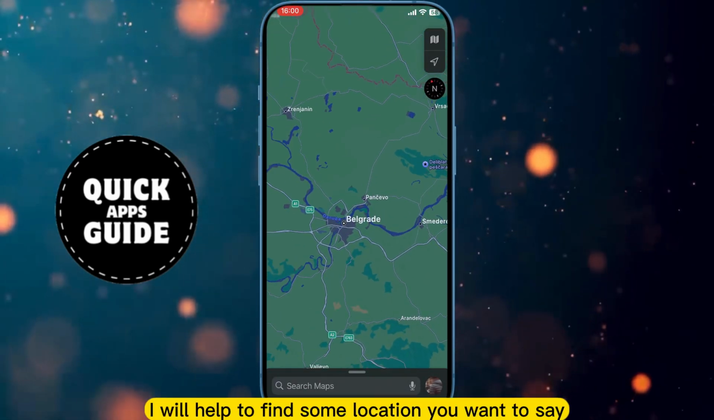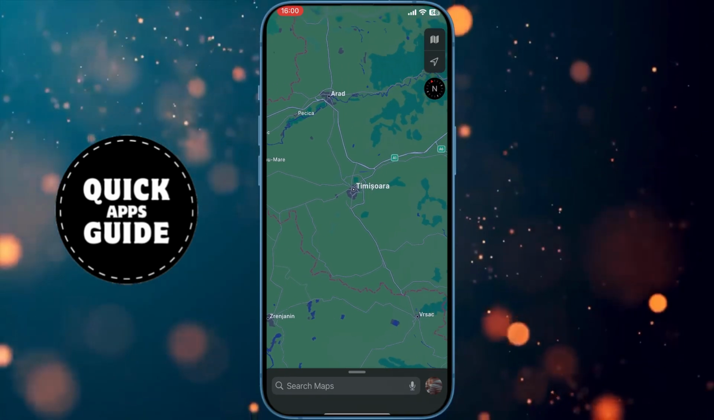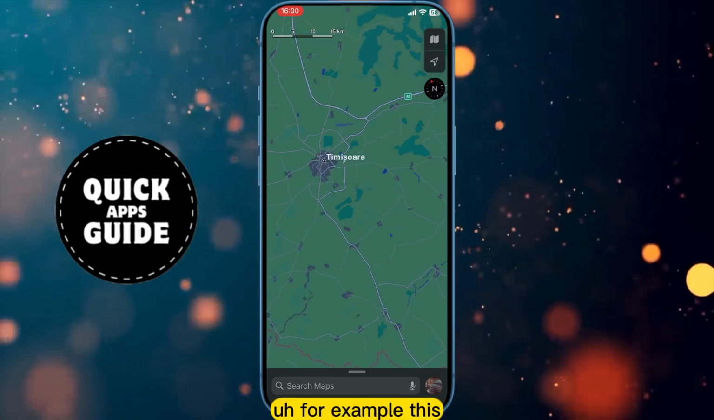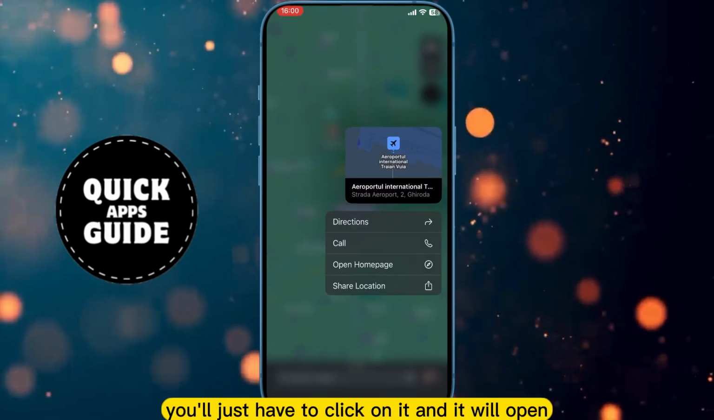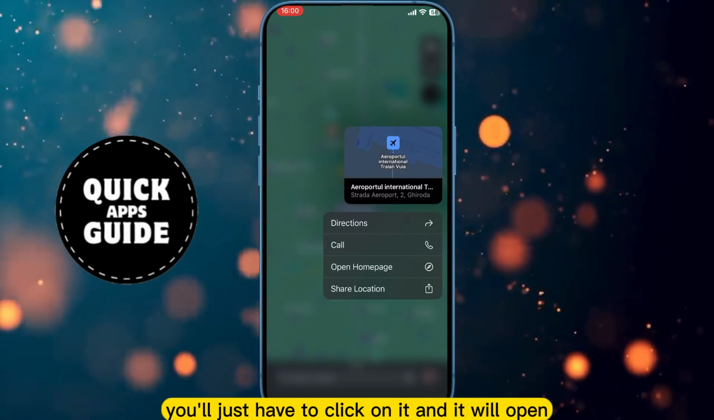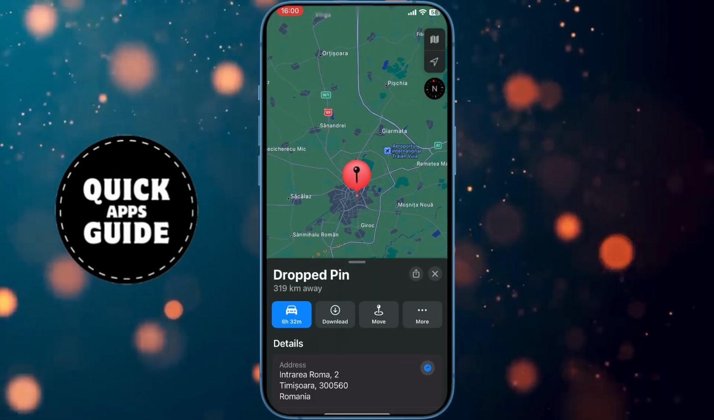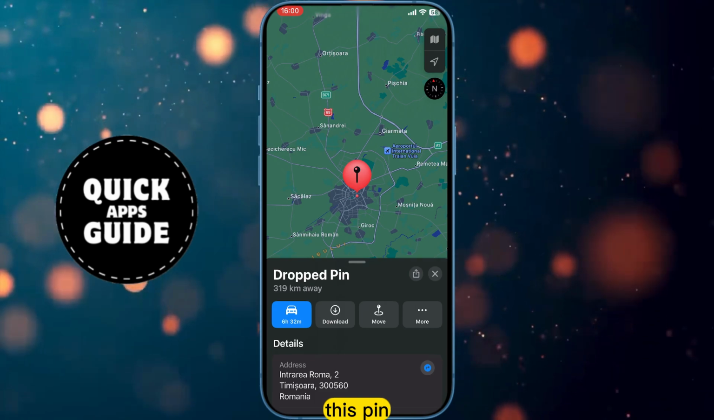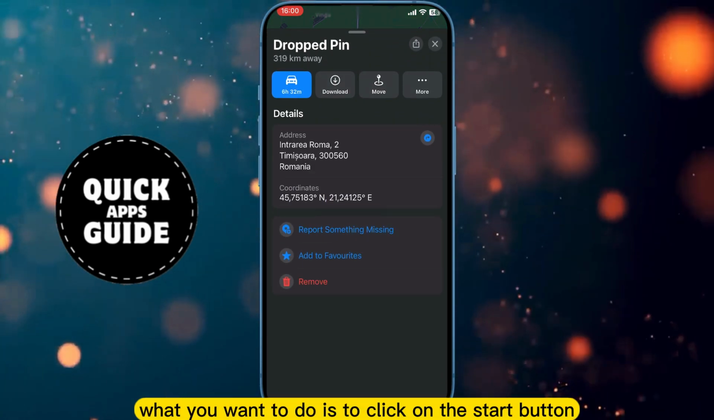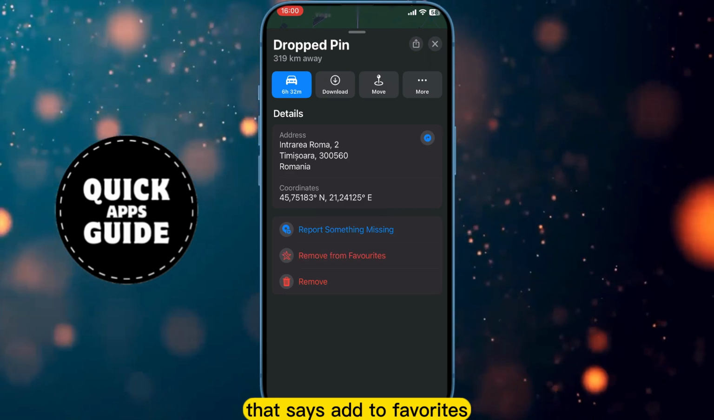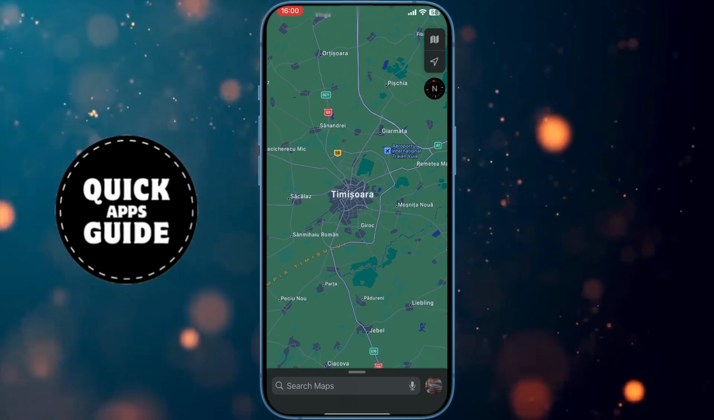You will have to find some location you want to save. For example, this. You'll just have to click on it and it will open this pin. Now what you want to do is to click on this star button that says add to favorites. And as you can see, it's now added to our favorites.